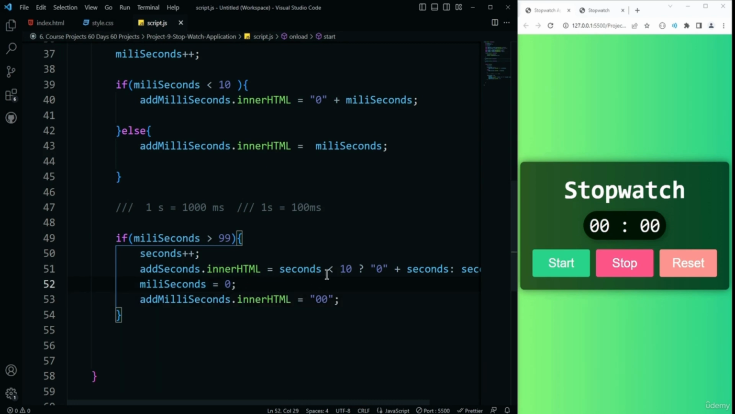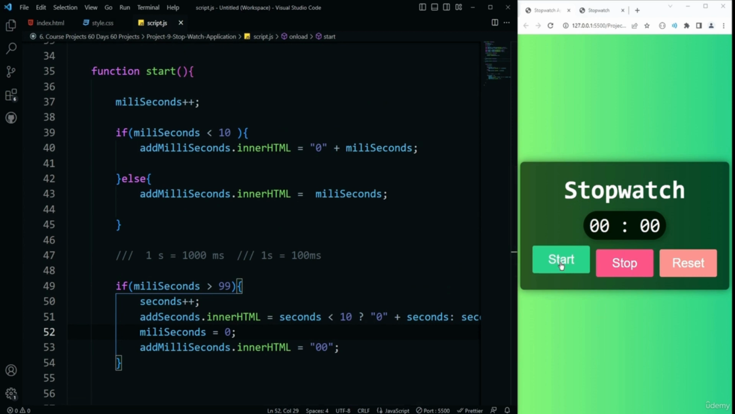So if I press Ctrl+S to save it, and now run the application, you can see that after 100 milliseconds, the timer gets updated, which is the seconds. If I click on stop, you can see the time has stopped. If I click on start, the timer is started again. Now if I click on reset, the timer gets reset to 0.